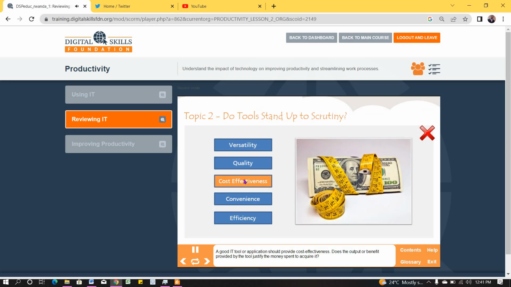A good IT tool or application should provide cost-effectiveness. Does the output or benefit provided by the tool justify the money spent to acquire it? One way to determine a particular tool's cost-effectiveness would be to compare its output with a comparable tool's output, and then assess whether the difference in cost, if any, is warranted. Another method would be to calculate the monetary value of the benefit provided by the tool, and then compare this to the cost of acquiring the tool.